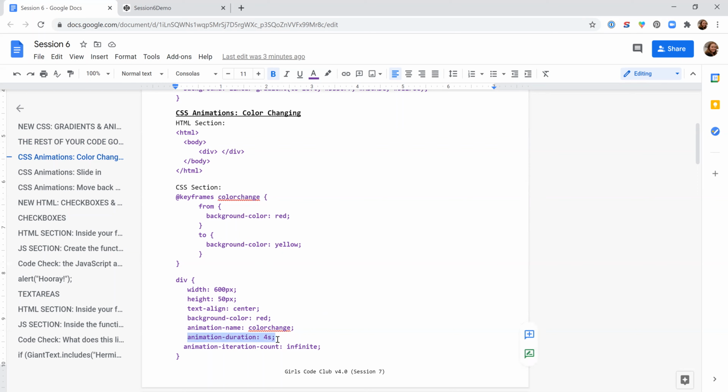I give it a duration, which means how long do you want it to take? This is 4 seconds. If you set this to be 1 second, your color change is going to go red, yellow, red, yellow, red, yellow, red, yellow, fade back, fade back, fade back. So I set it to 4 in here so that you can see the process of it unfolding, so to speak. And then you also have to tell it if you want it to keep going indefinitely.